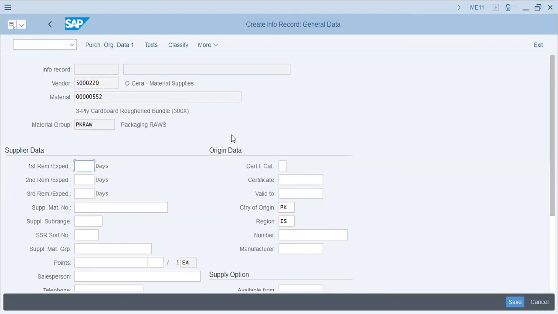Reminder. You have to send a reminder to the vendor when they have to send the material. So the first reminder will go in 7 days. The next will go in 15 days. The third will go in 21 days. Okay. Supplier material number, sub range.